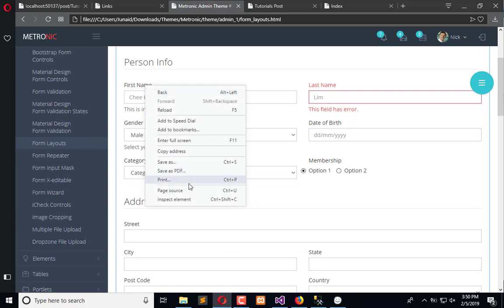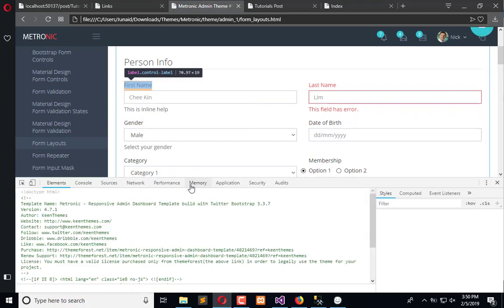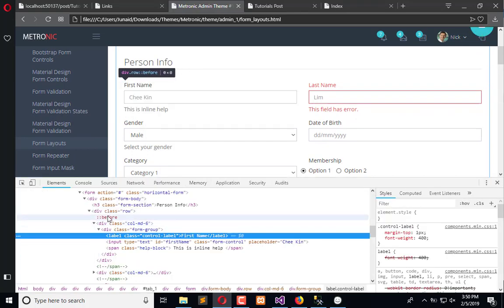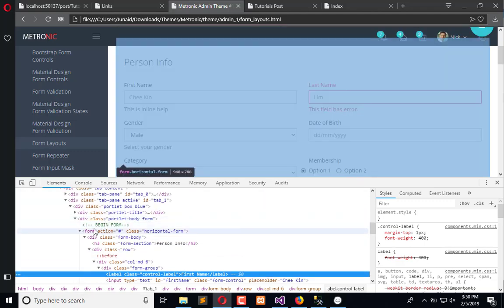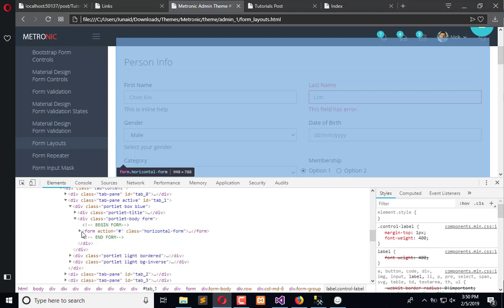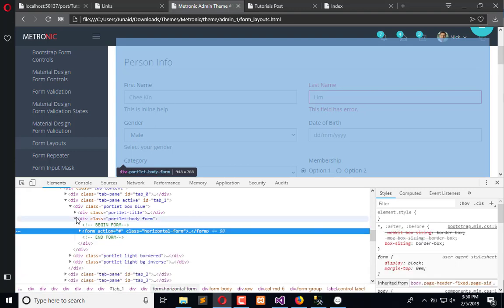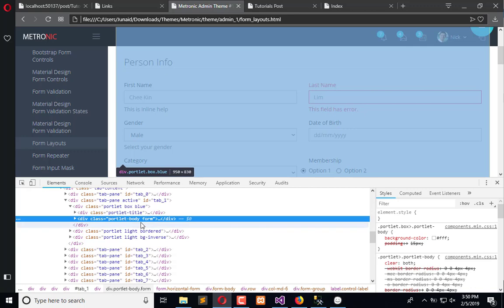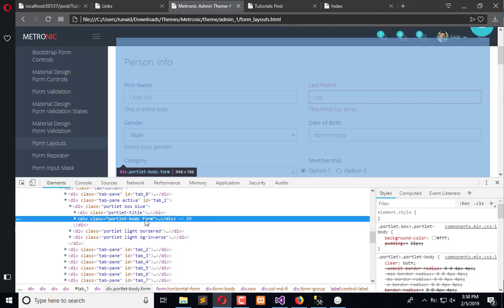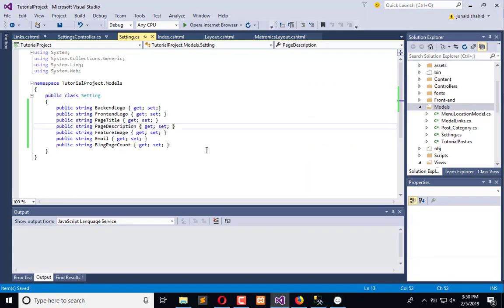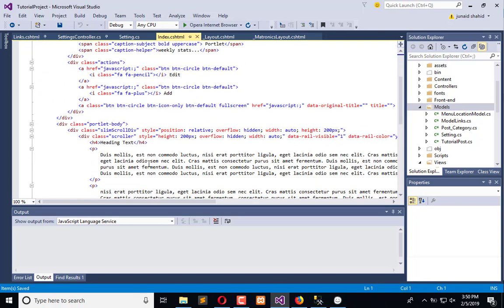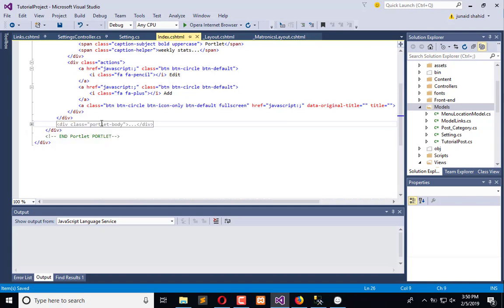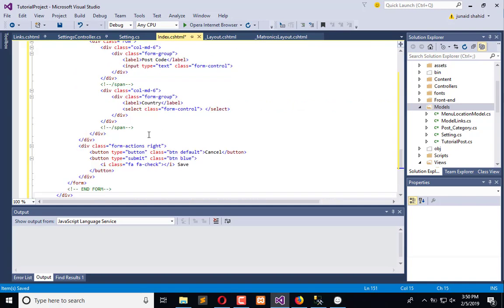Okay, let's inspect this and copy this information. From here we can get this, or we can simply copy this portlet body. Copy this and come here in the index. Here is the portlet body. We will copy this and replace this.